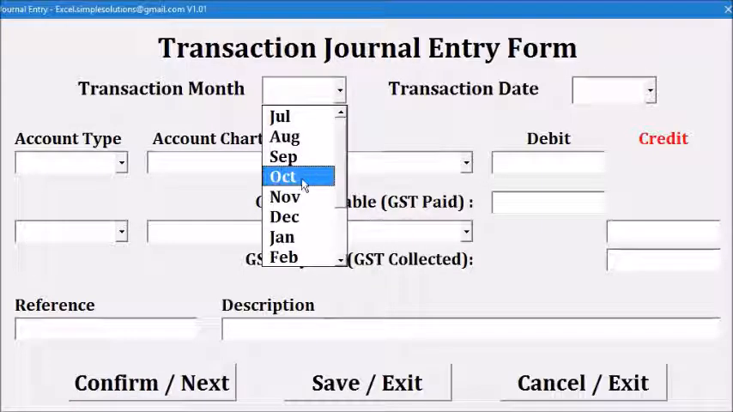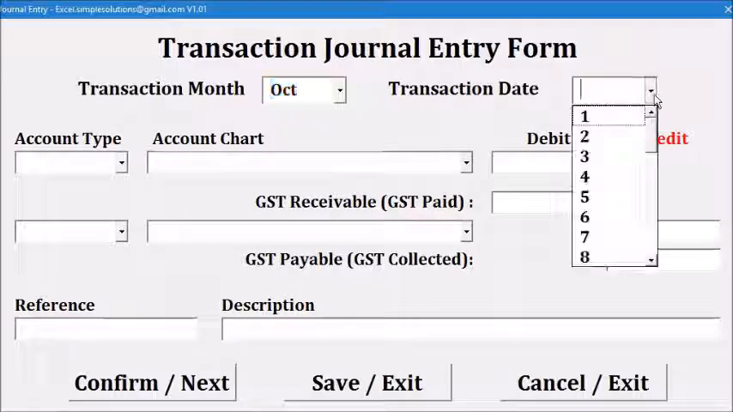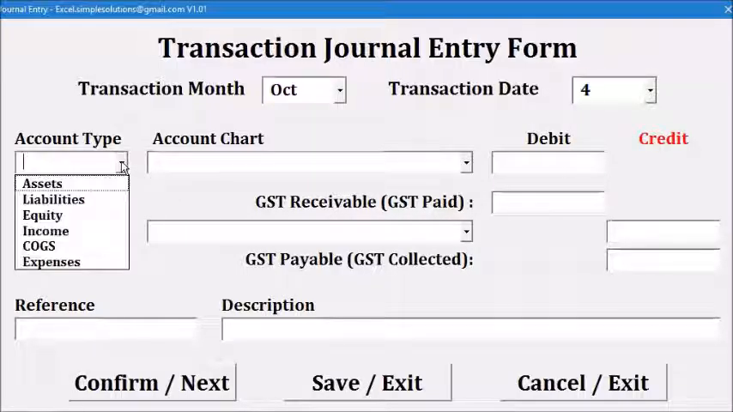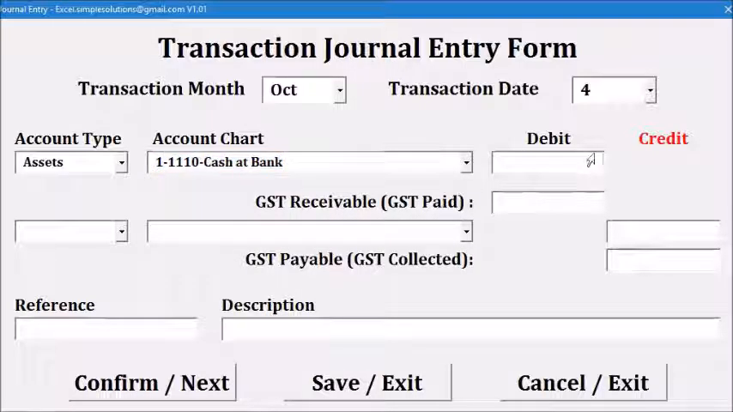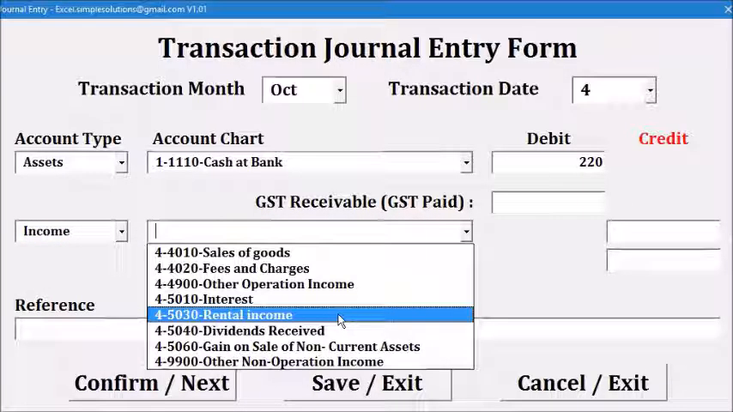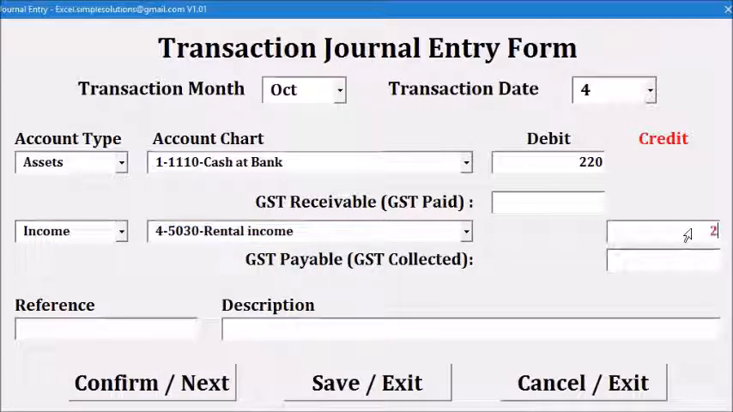Next, let's say we received rental income October the 4th. On the debit side is asset, bank account of $220, and the credit side is rental income of $200, and GST collected of $20.